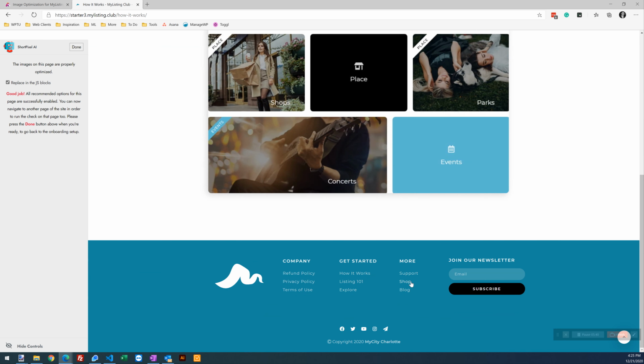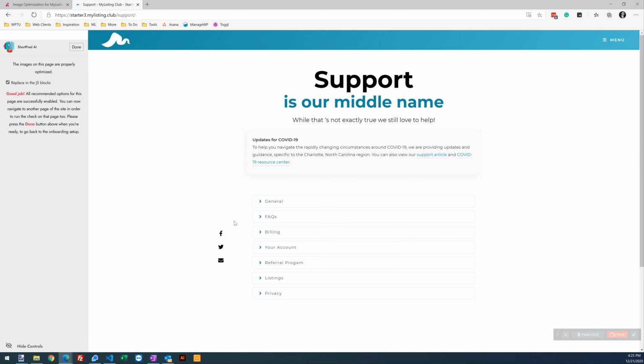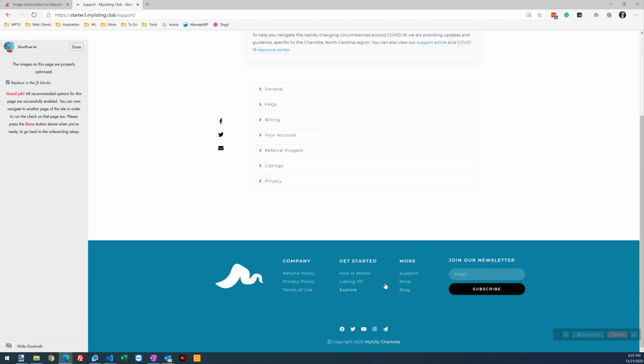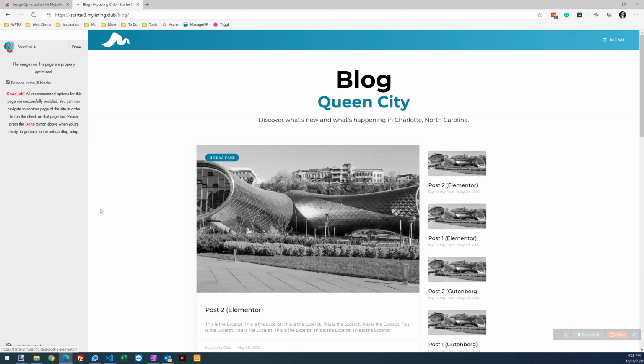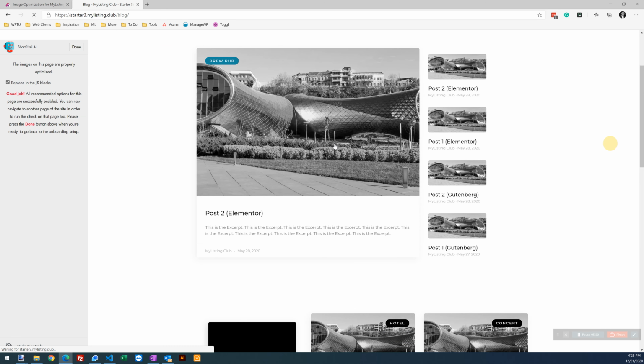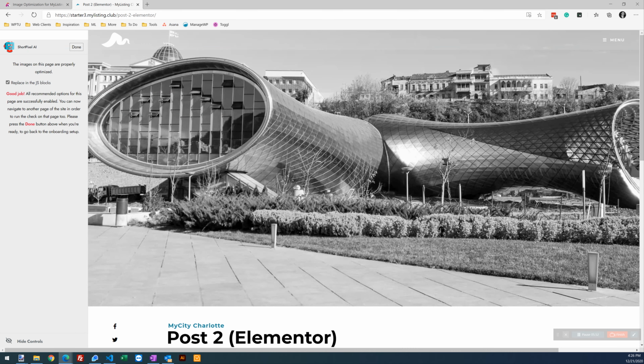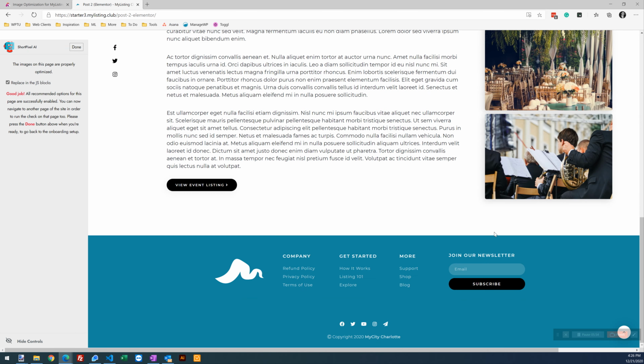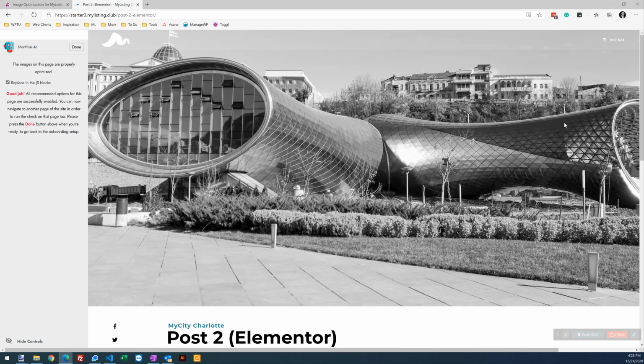Like I said, I've already done all this. You can do the support page. Typically, you don't. Once you do the home page, you don't have to do these main types of pages. Let's do our blog. That could be different. That looks fine. Let's do a post. That looks fine. Okay, so that's pretty much it.